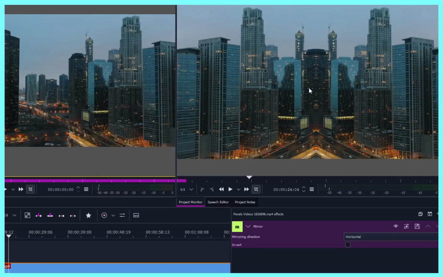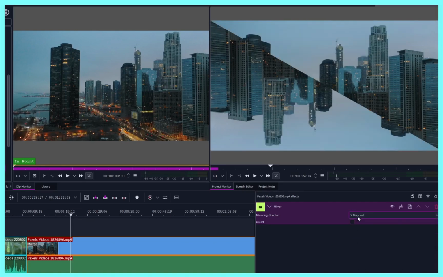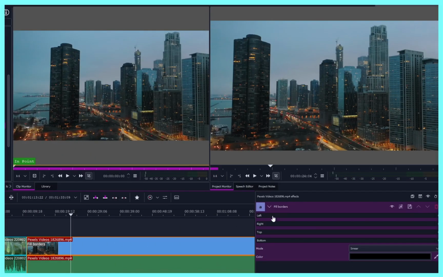You can see it's creating this mirror effect here according to the mirroring direction: horizontal, vertical, diagonal, and X diagonal. And then you have the flip and the flop. Now, one thing about this mirror effect, you cannot control where to place the position of the mirror effect. So again, let's delete this. Using Fill Borders, you are able to control that.